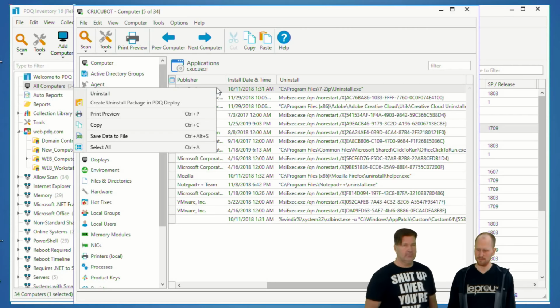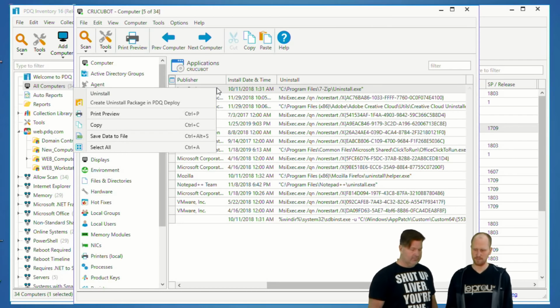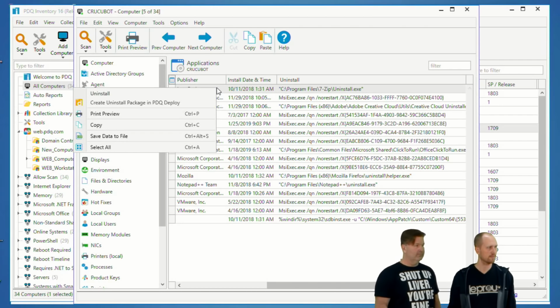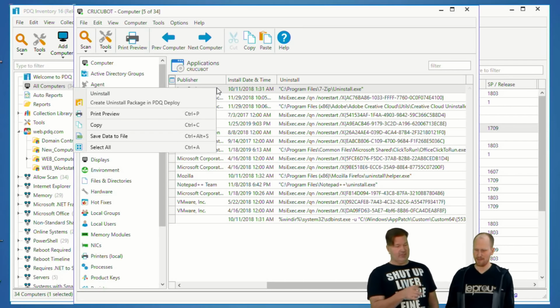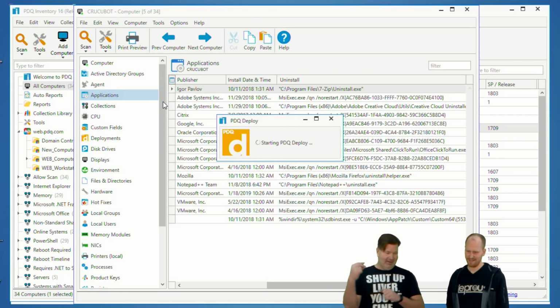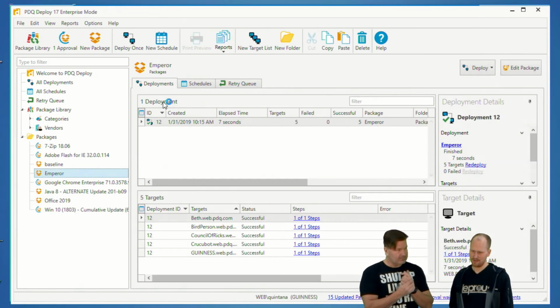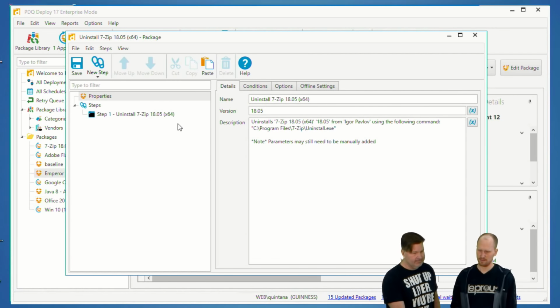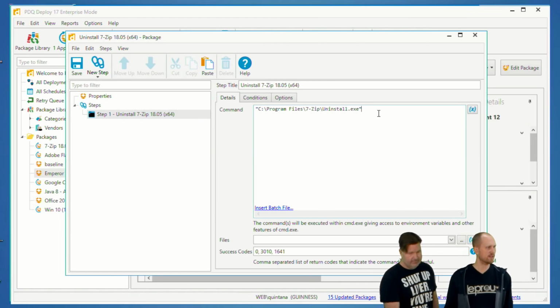But if you had a lot of machines that had that particular version, you could just copy that and then add that into a new tool. Better yet, you don't even have to copy it, Shane. You right-click and say create uninstall package, and it will just add that one thing to PDQ Deploy. But generally, especially on MSI uninstalls, that will only work for that version. Depending on the application, sometimes it's universal.